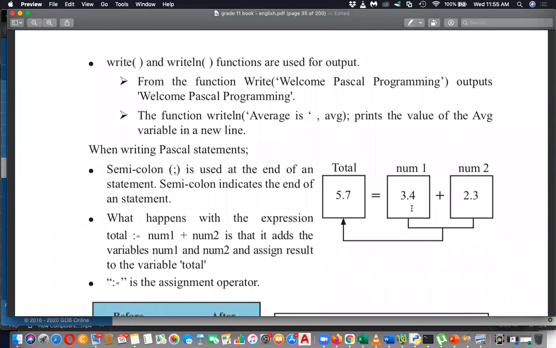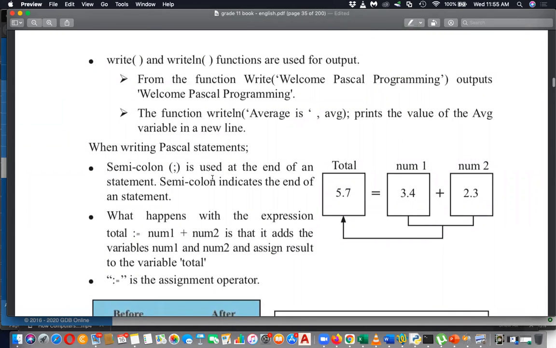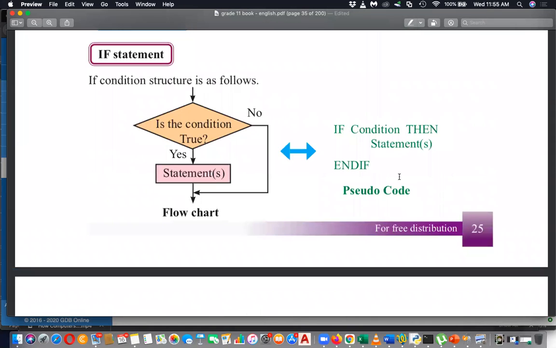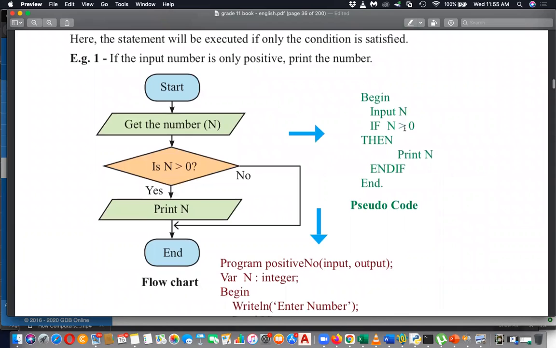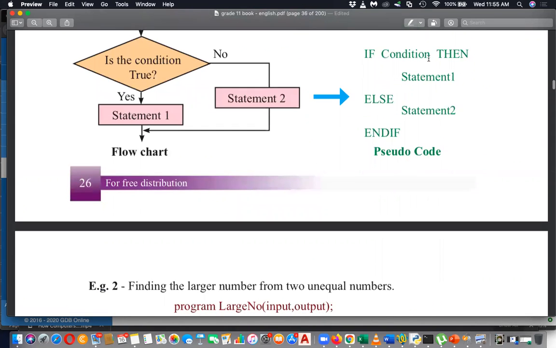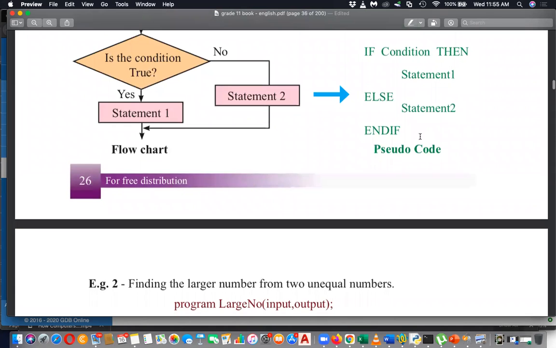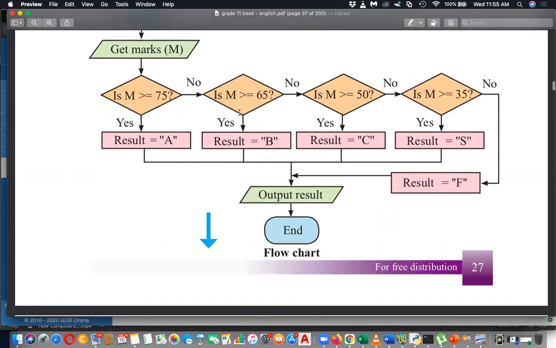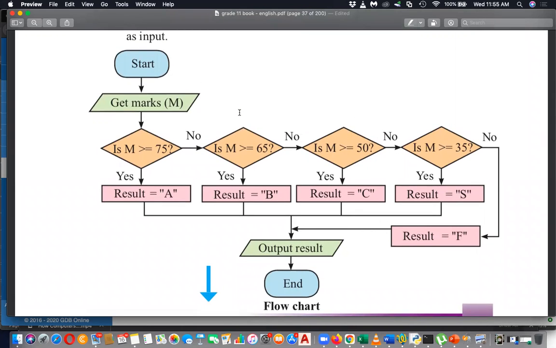Then in write and writeln, we discussed the difference between write and writeln. And then the selection, if-else statements: if then else, and the multiple if-else statements. If, then, else, and if. This one also we discussed, the multiple if-else statement. If you have multiple conditions like this, how do you write the code?